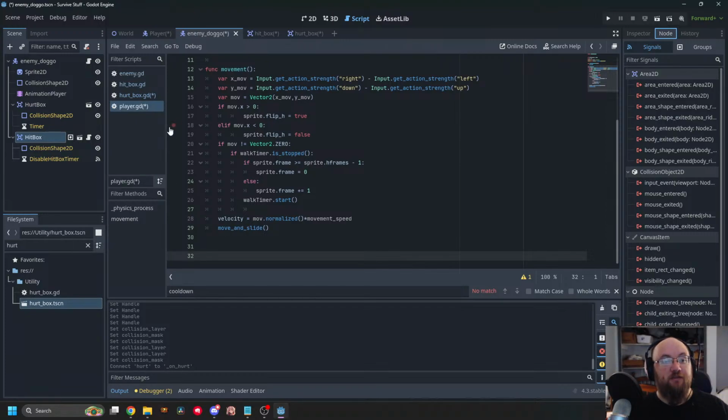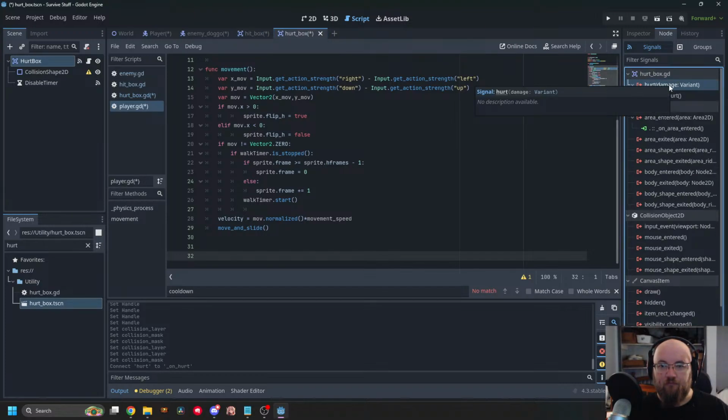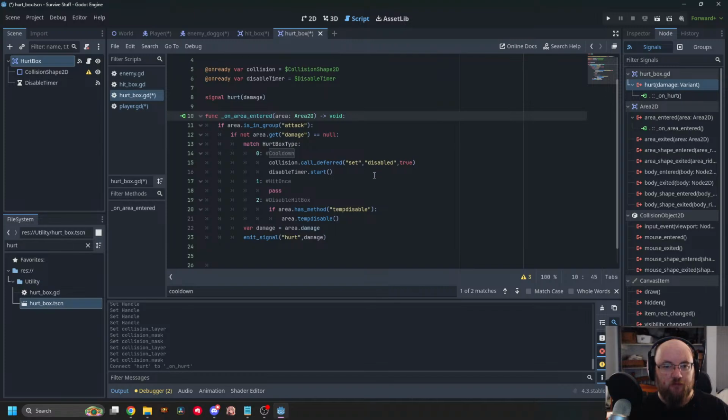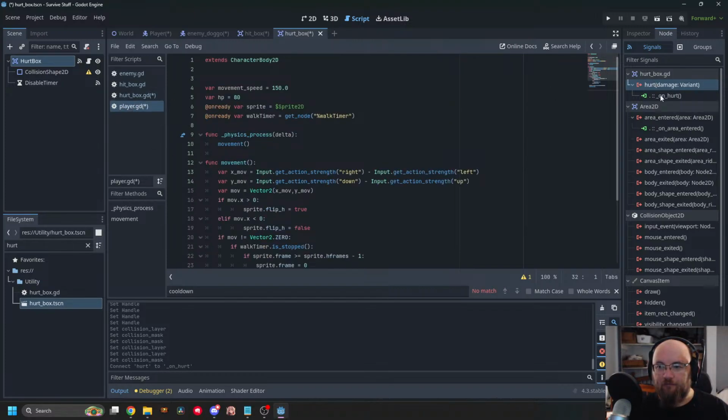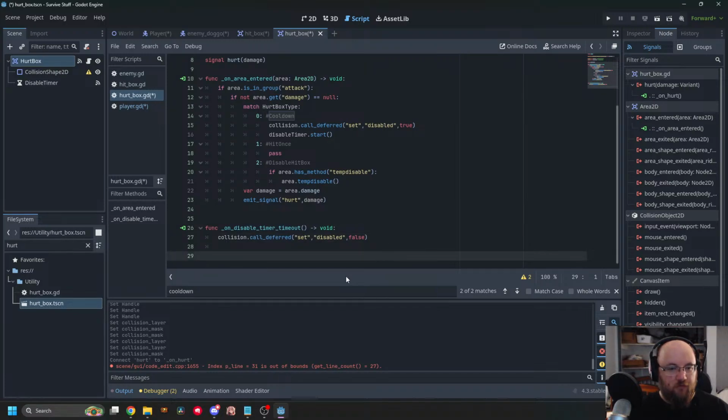I may have royally screwed up. Hurt damage variant. So that's in the... Where is that? We definitely screwed up somewhere. Okay, so we got that.